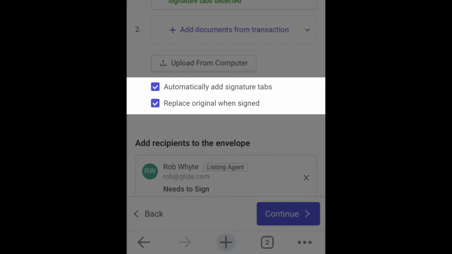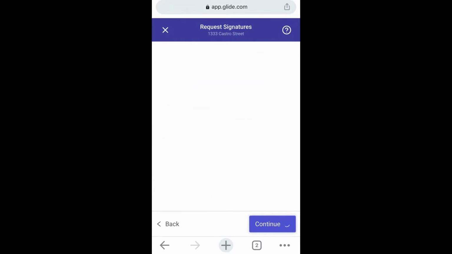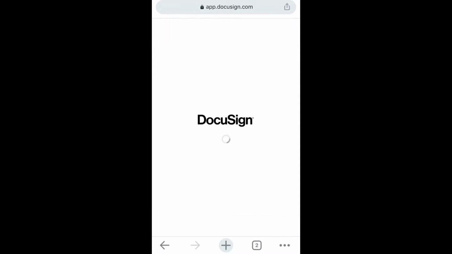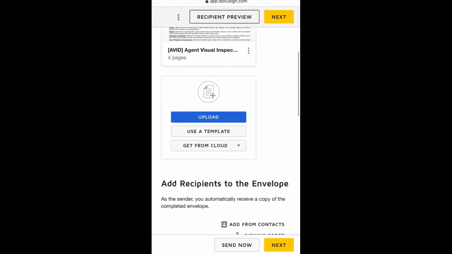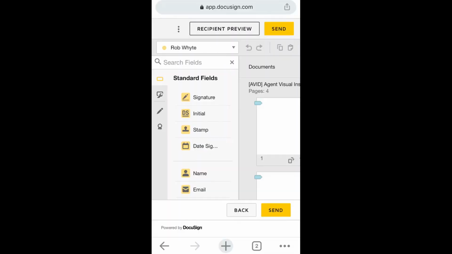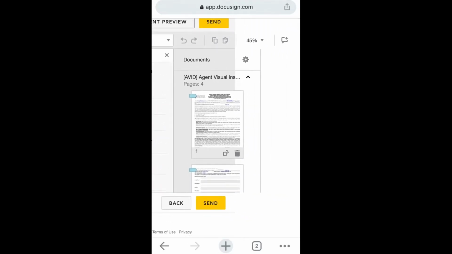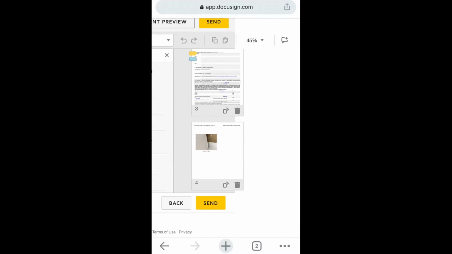Check the first box if you want Glide to automatically add signature tabs to all of the documents you send. Check the second box if you want Glide to replace the original documents in the transaction folder with fully executed documents. Click Continue. On the next page, you can see the document inside a DocuSign envelope. Verify all the information is correct. Scroll down the page to check the form and signature tabs. Click Next. You can see the completed form and images if you added pictures to the observations. Click Send.